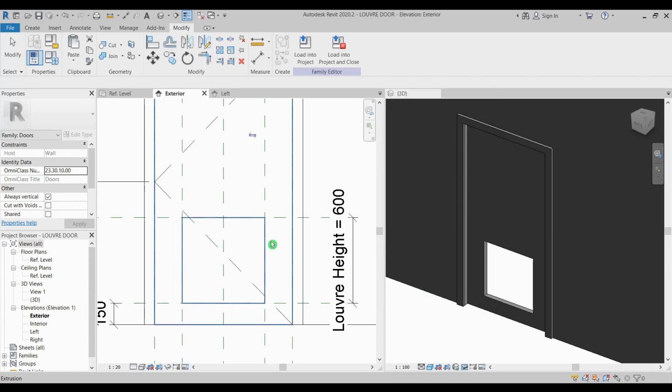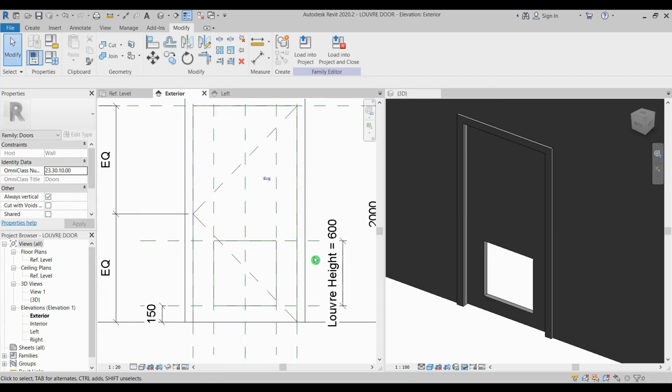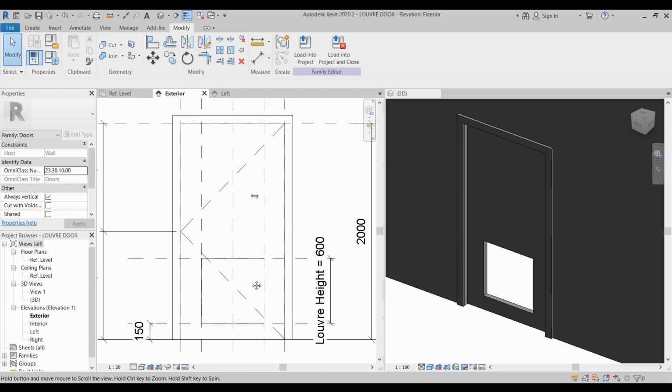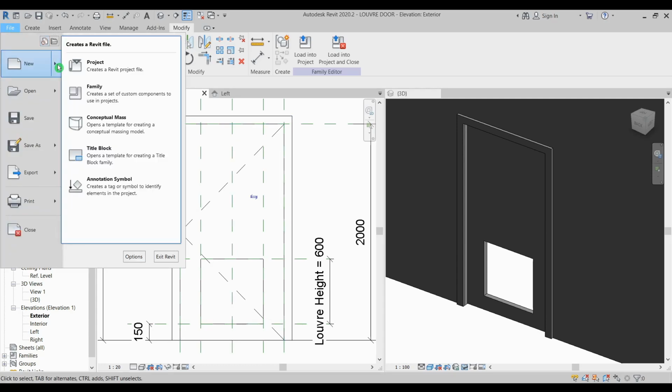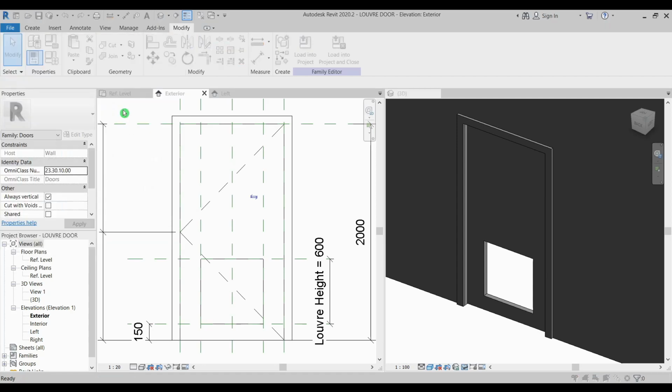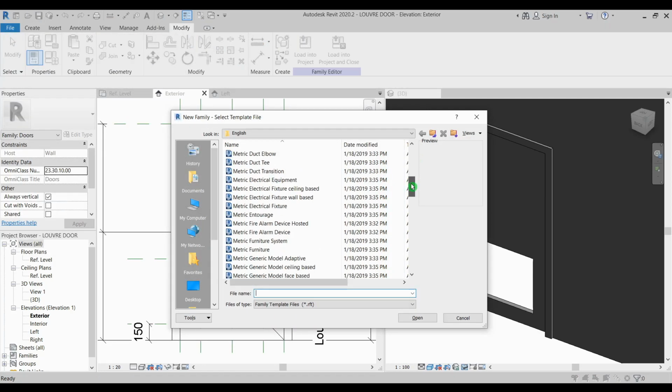Save. Okay. Now, rather than modeling directly here our louver, we're going to create a separate family component in which we will nest our model inside this door family, in order for us to easily manipulate and control the number of louvers based on the height and also the width of our louver opening. Now to do that, just click File, New, Family, and select Metric Generic Model here, Open.